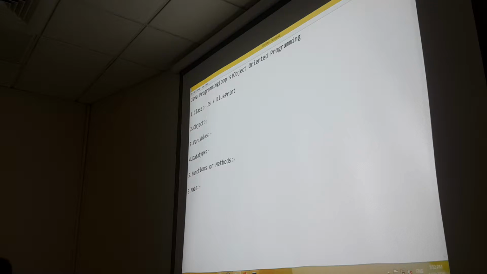I have already explained it to you. Object. Like this chair. Now we discussed that a car has a blueprint. Yes, a car has a blueprint. What is the object then? If I say this chair is the object, yes. But this chair is also a class as well.